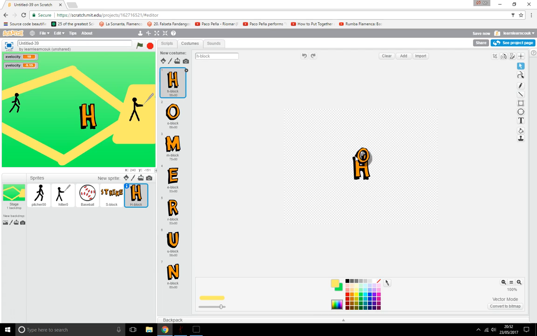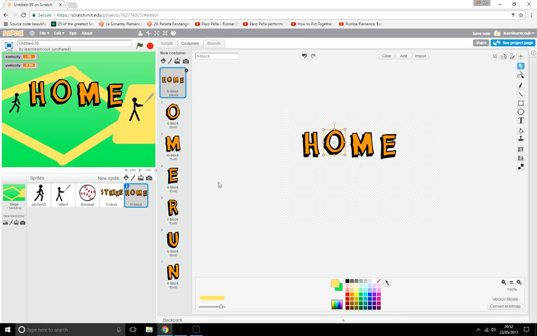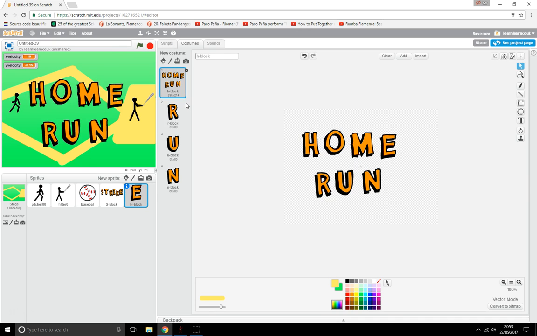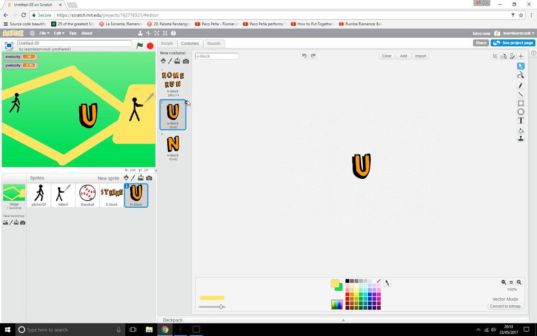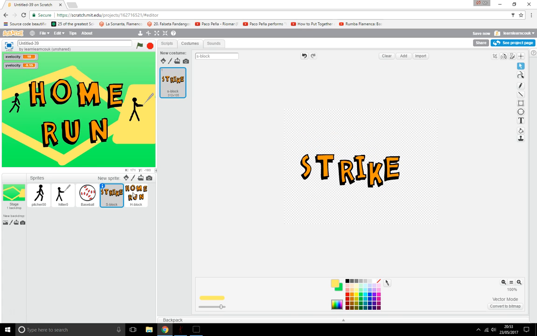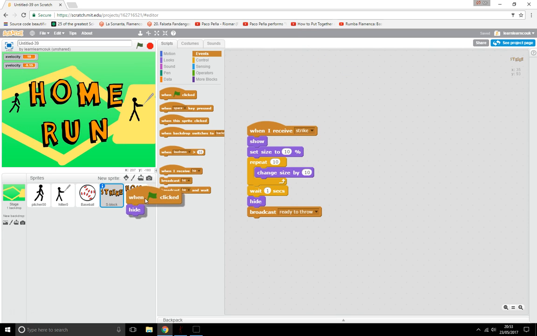And same as before, drag them all into the top one. Home run. There we go. Brilliant. Good. So that's all done there. Let's get rid of all the other costumes that we don't need. Done. There we go. And what we'll do is we'll have the same scripts here in the home run as we had on the other one, on the strike.